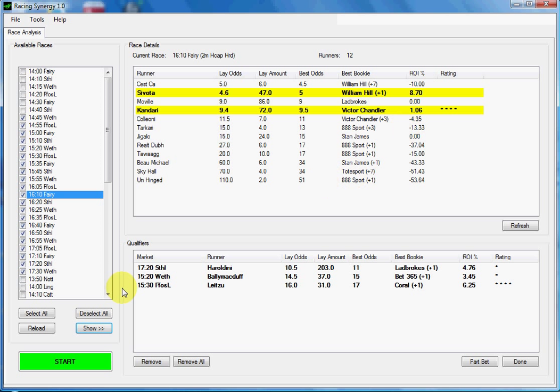Last of all, the Reload button. If we had bet our horses during the day, we'd finished the day, we'd left Racing Synergy on overnight, but a whole new load of races were available the next day, we'd use the Reload button to put in the races for the next day. And that basically summarizes the Racing Synergy windows and what you can expect.